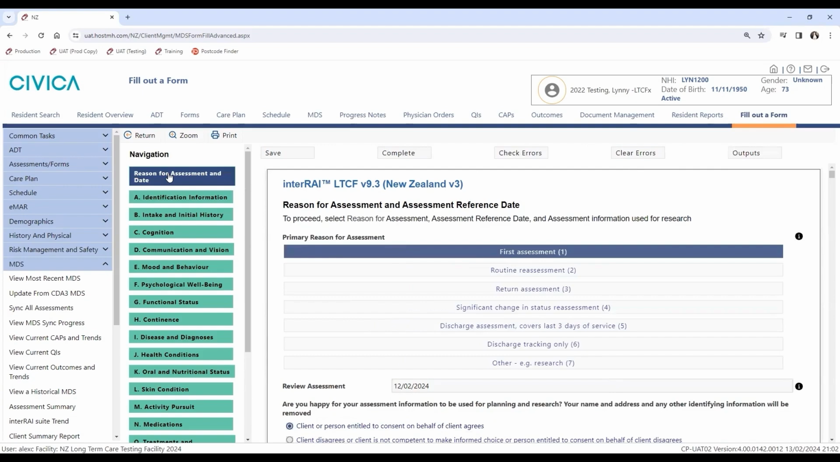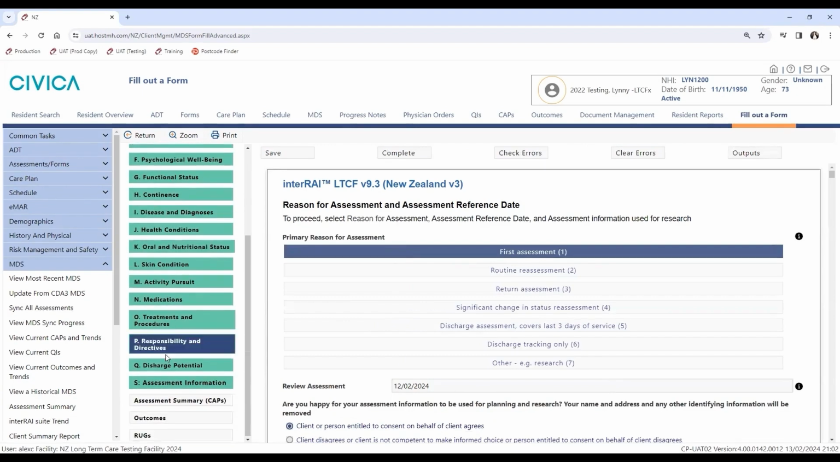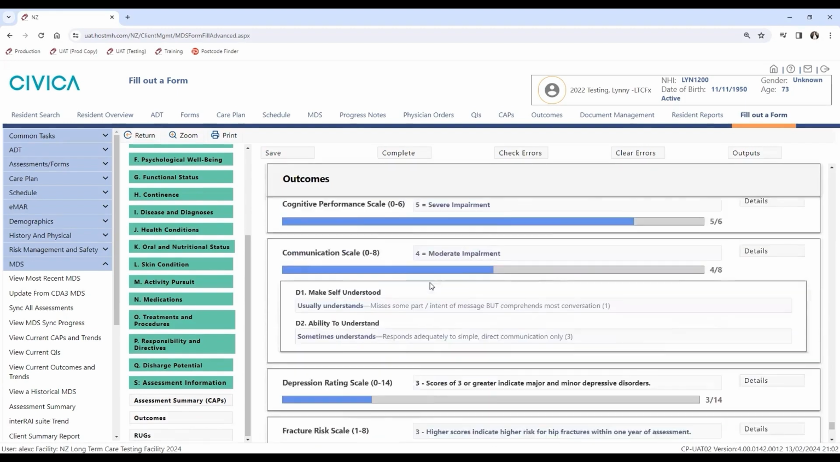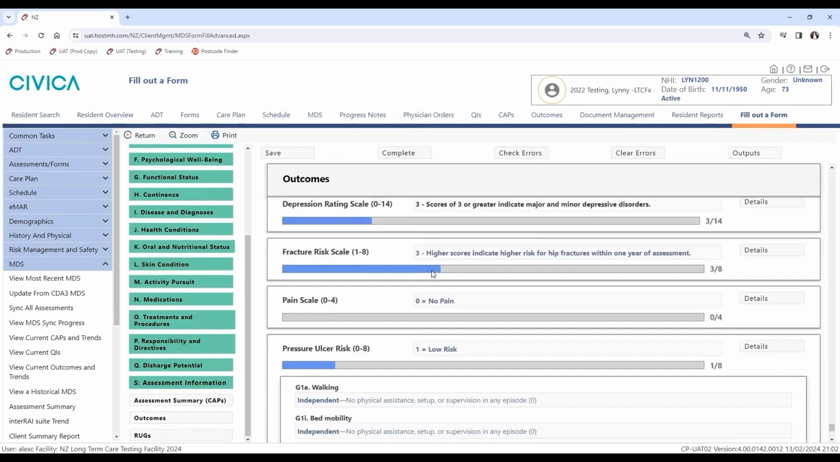Outcomes and caps are also viewed via the navigation menu on the left hand side. Scroll down past the assessment sections, and there are piano keys for the assessment summary which show the caps and outcome scales. We'll look at the outcomes first, and come back to the assessment summary. All of the outcome scales for the assessment are displayed, and you can scroll through the list.